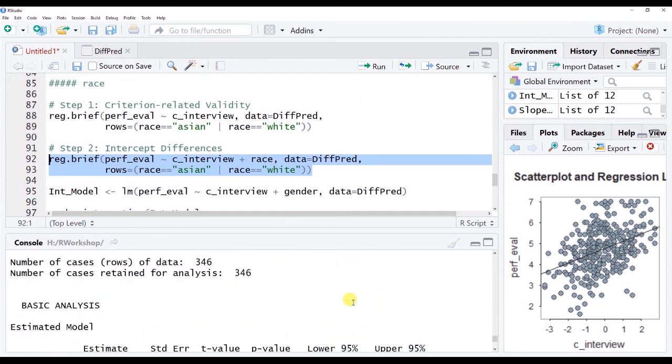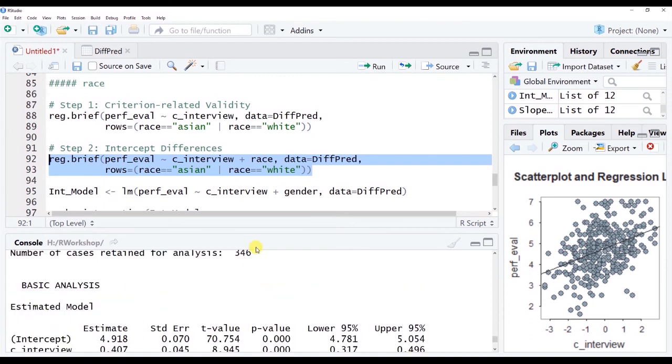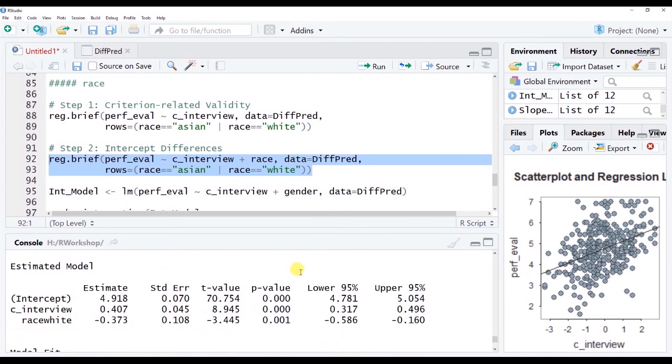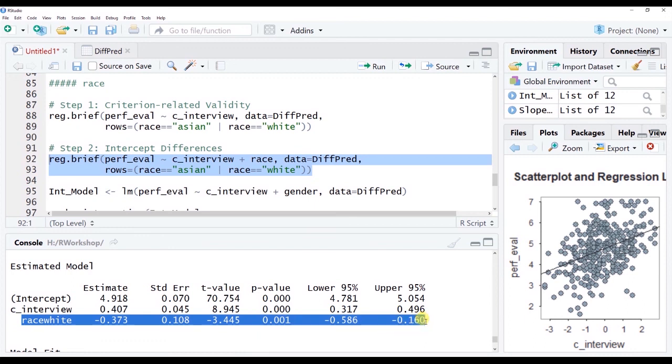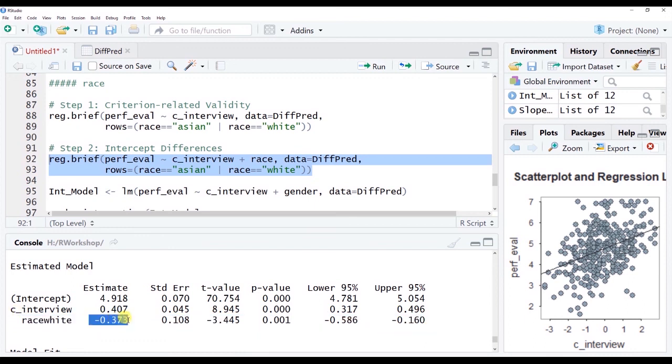Okay, so if we come to our output here, we see that, again, we're looking at 346 people in terms of the sample we're working with when we're just looking at Asian and white people. And what we're interested in, in our estimated model section here, is this estimate, this regression coefficient, which is negative 0.373 for race, and the associated p-value, which is less than 0.05. And so this is statistically significant, which means there's evidence of intercept differences.